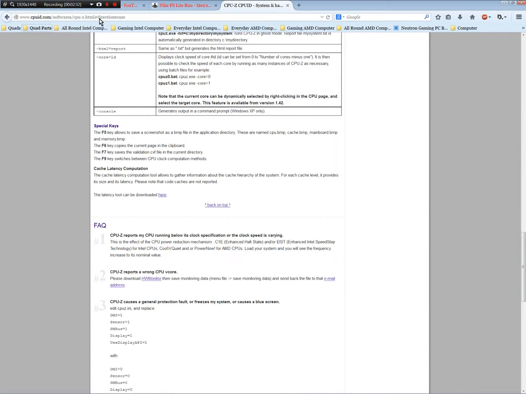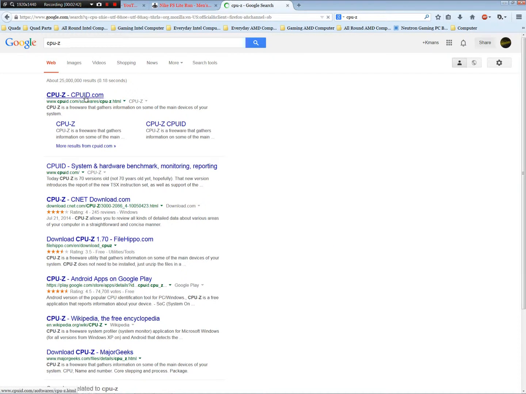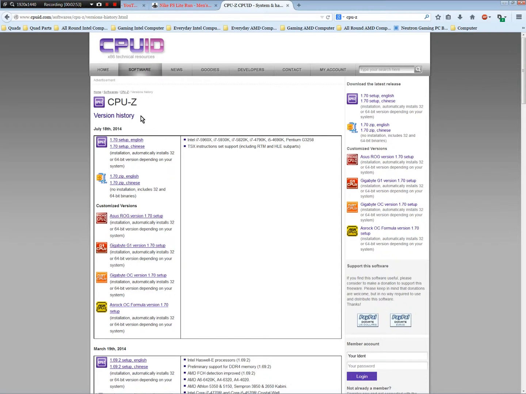Okay, so truly you're just wanting to go to Google and type in CPU-Z. Very top link, don't click it. You want to go underneath it. You want to click that link right here. And then it will take you to this page.